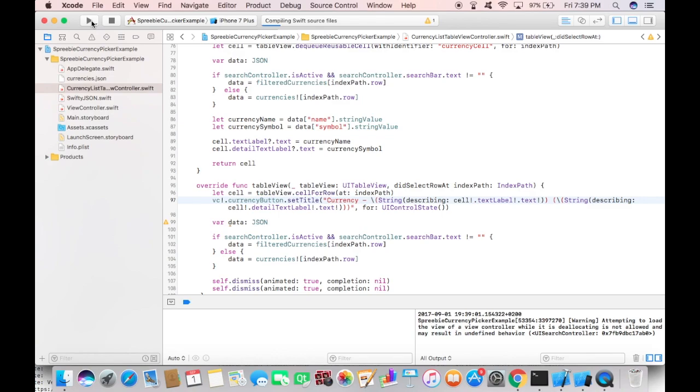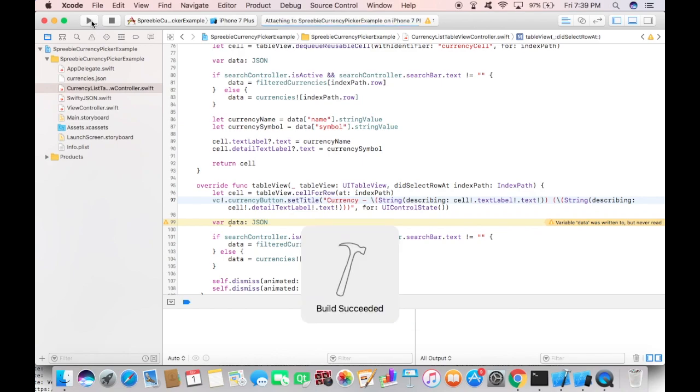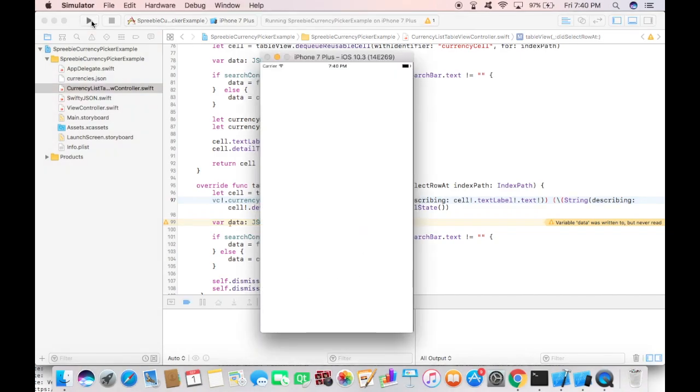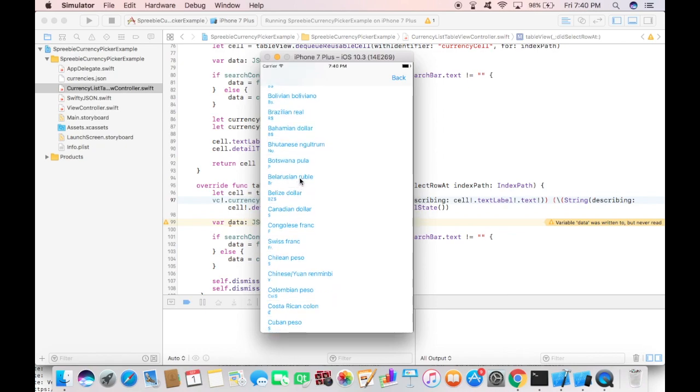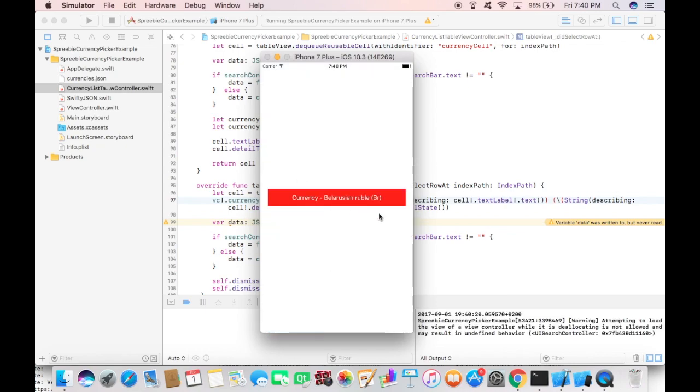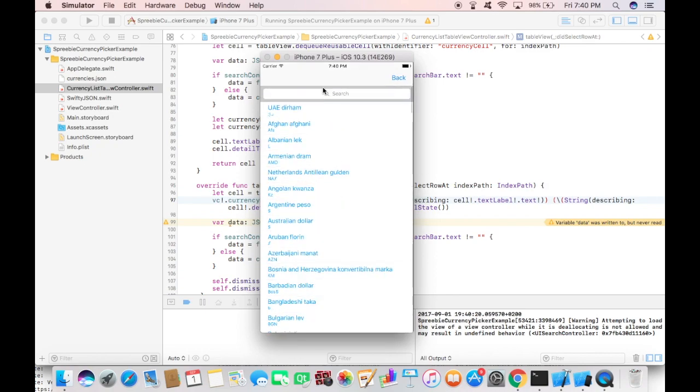Okay, compiling, building, doing stuff. Just a second, guys, it's coming. Attaching, just a second. Okay, here we go. Let's tap the button. Okay, and select something. Belarusian ruble, boom. There you go, everything is fine. The currency dash Belarusian ruble.